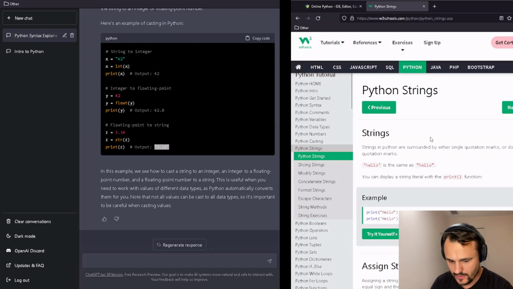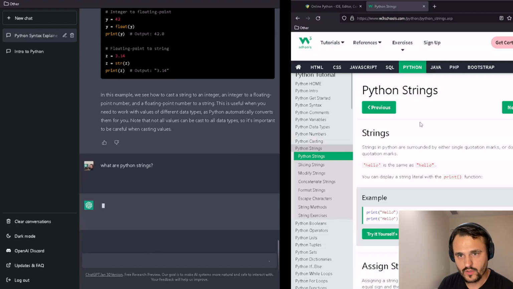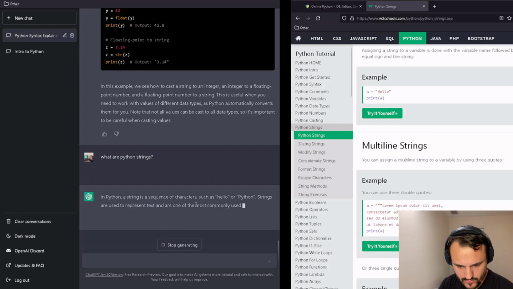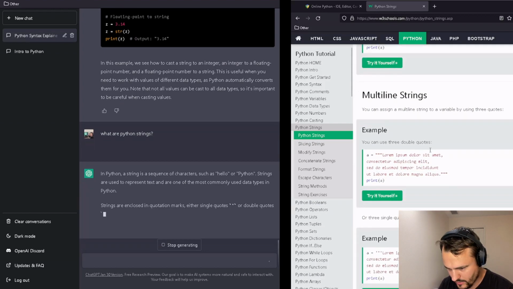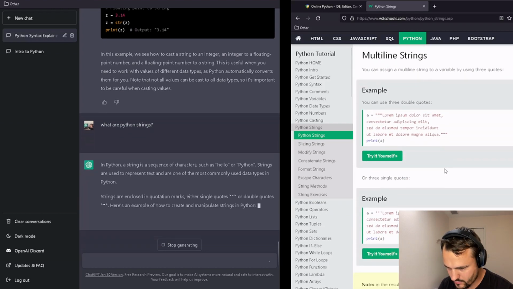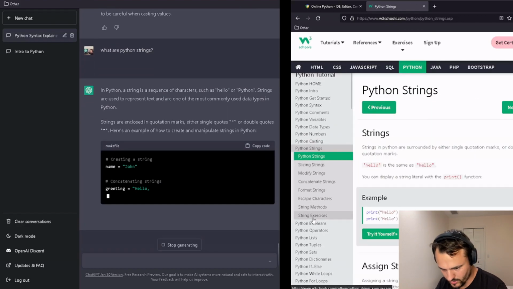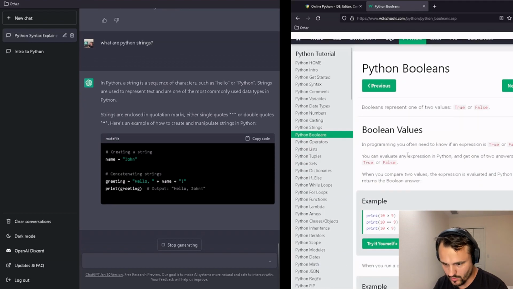Okay, moving on. Python strings. What are Python strings? Strings. A sequence of characters. Lorem ipsum. Sure, everybody knows what a string is. Booleans.